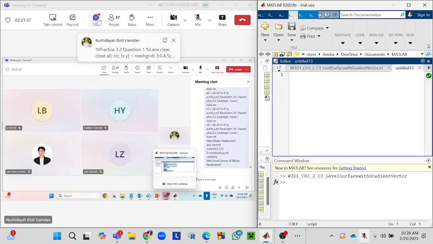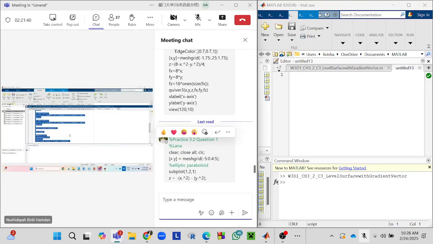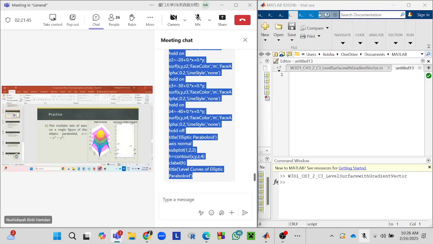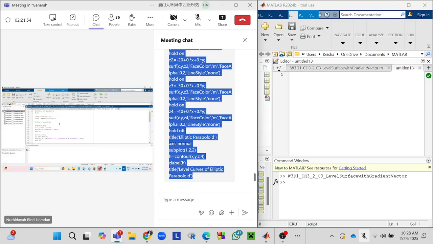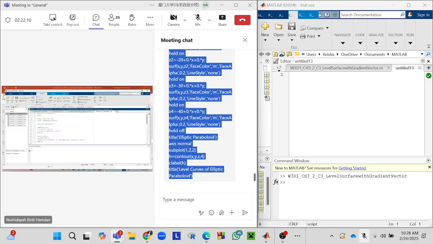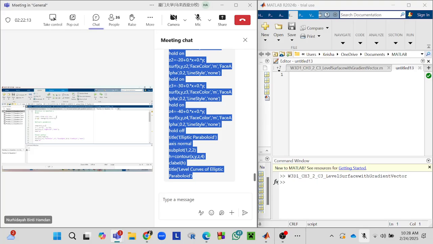I have sent it to you in Teams. So first of all, we look at the PowerPoint here. Our x is between negative 5 to 5 for both x and y. So we create a meshgrid for negative 5 to 5. We do subplot because we want to plot in a single window, the same window. So z is equal to x square minus y square.